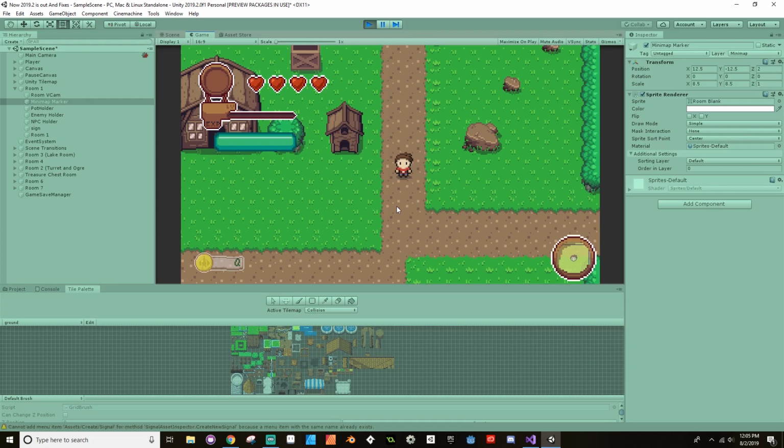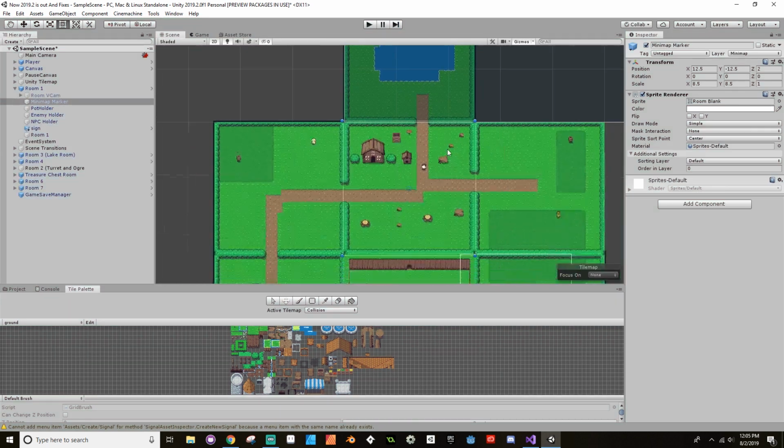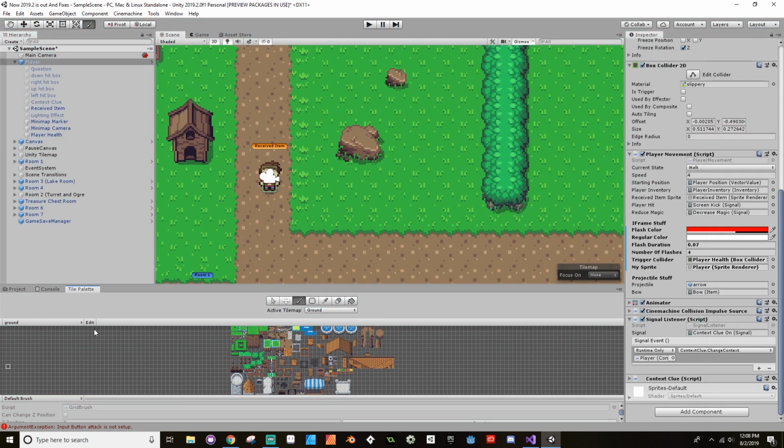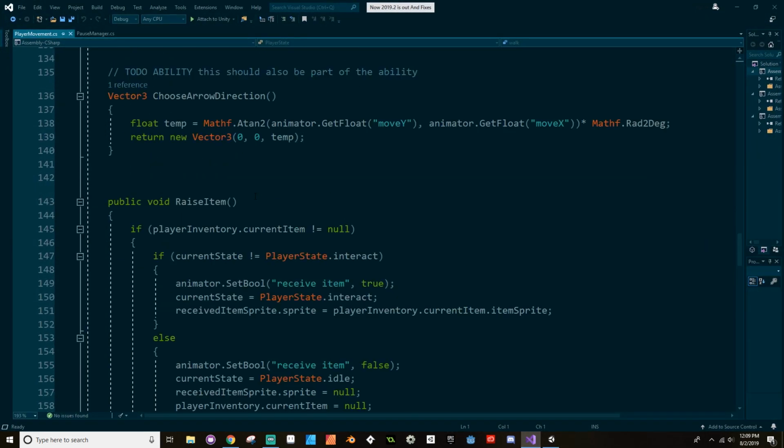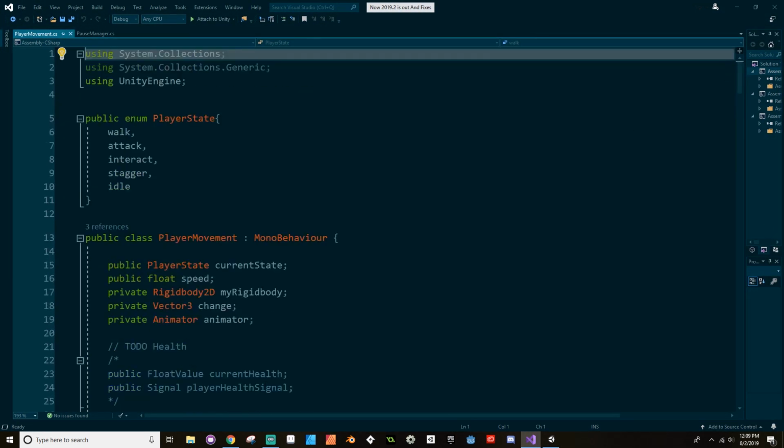Uh-oh. Huh. What did I do? Oh, okay. So here's what the issue is. I changed the input, but I didn't change it in the script. So let's change it in the script really quickly. Let's open up our player movement. And inside player movement, let's take a look a little bit here.